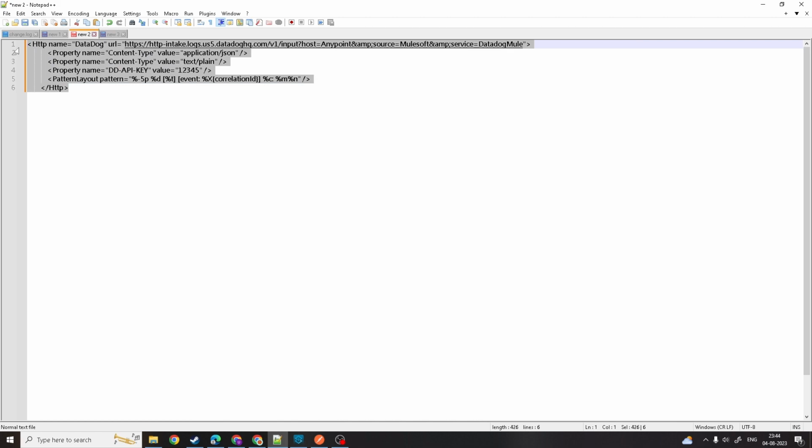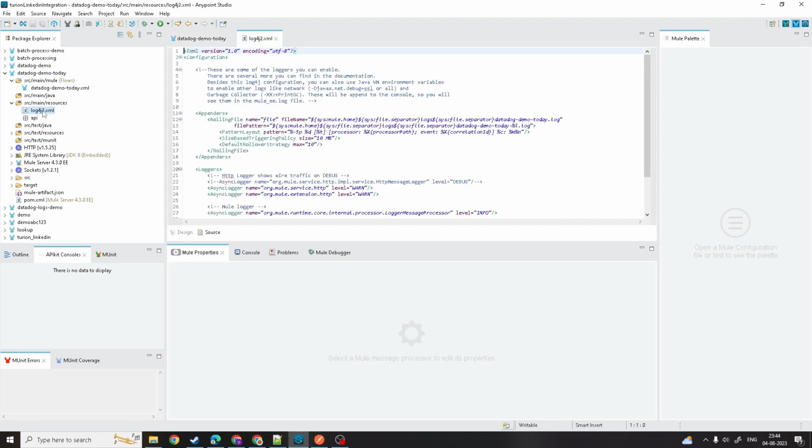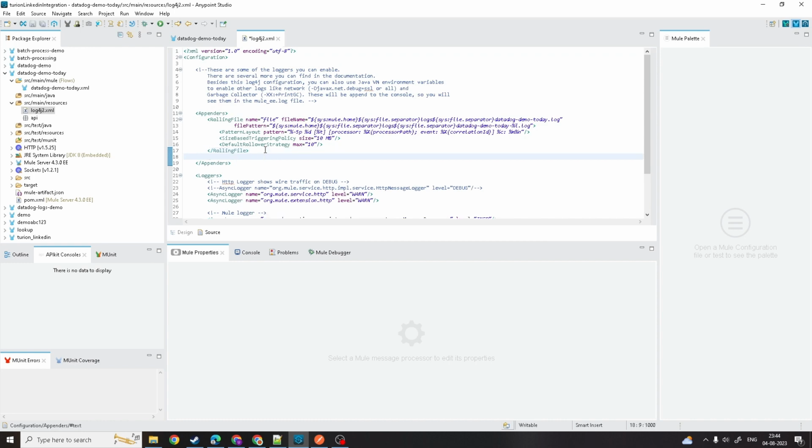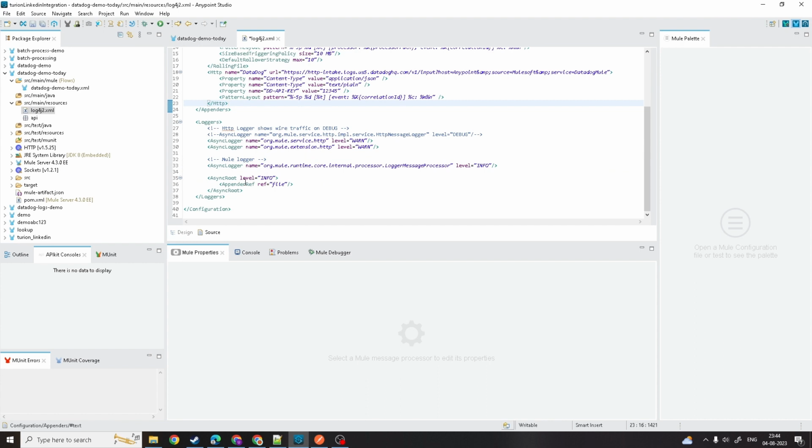So you need to copy it and go to the Anypoint Studio. Click on this log4j, click on here, enter, paste. And here in appender reference you need to give it like Datadog, the same name which you have given here. Like this, and save it.